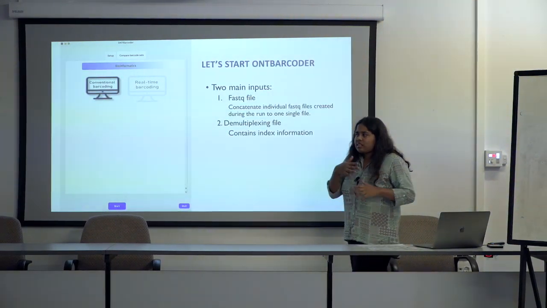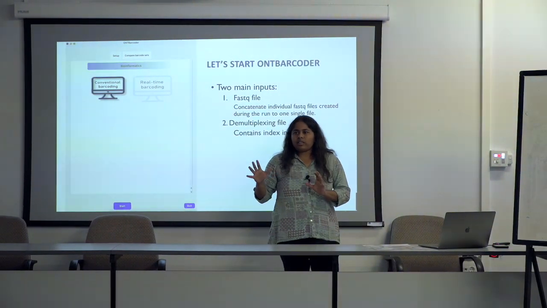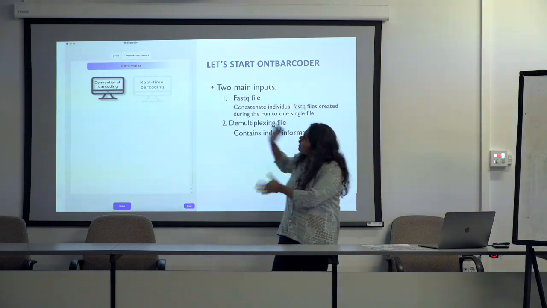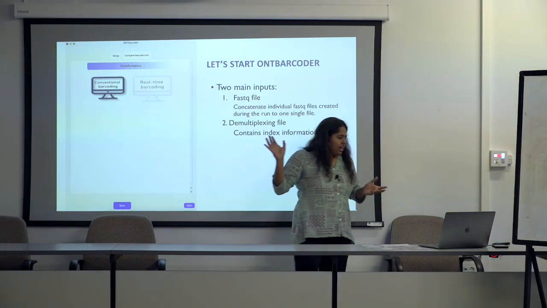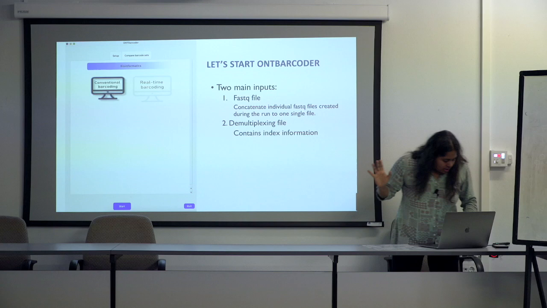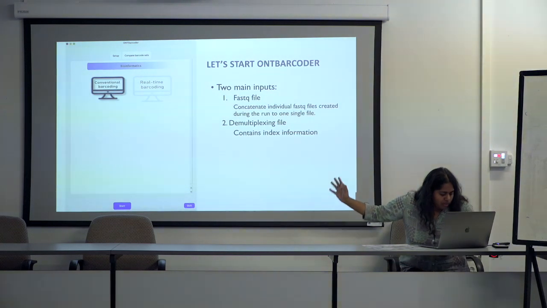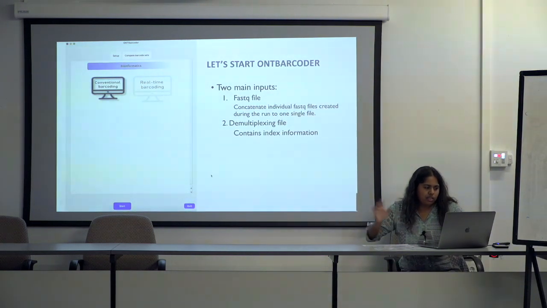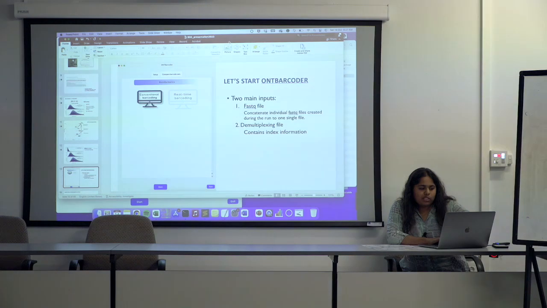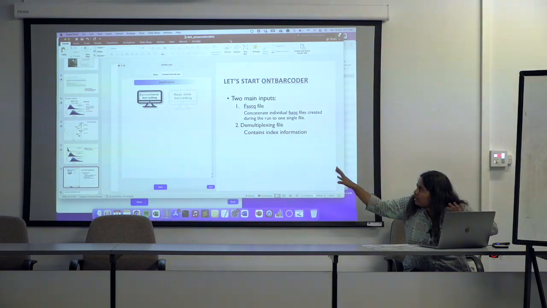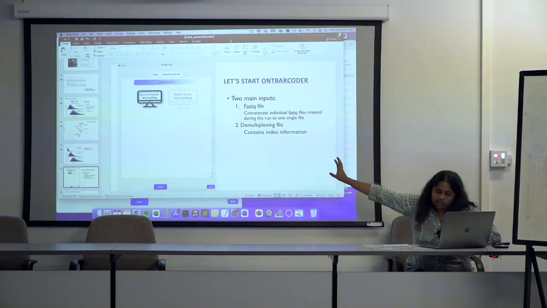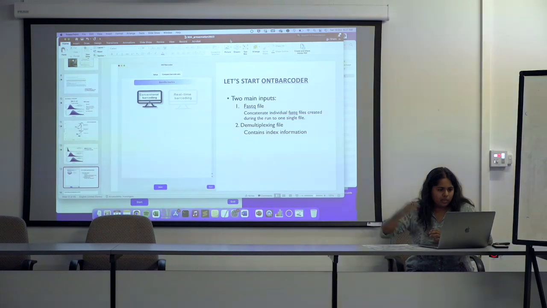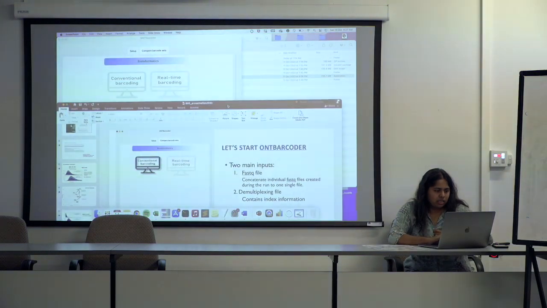So maybe we can start playing with the data now with the ONT barcoder, and we can open the software. In the recent version, we have 2 modes: conventional barcoding, which is the standard pipeline that we would be using. There's also real-time barcoding, which I will get to towards the end.